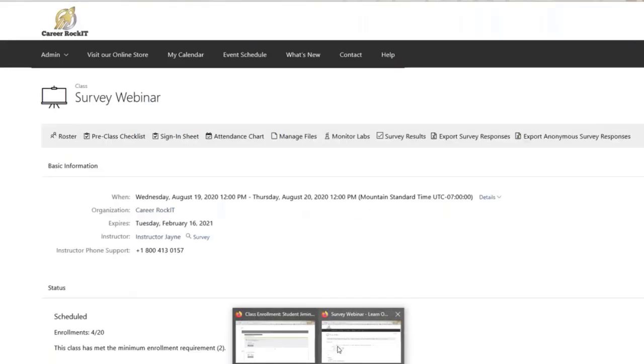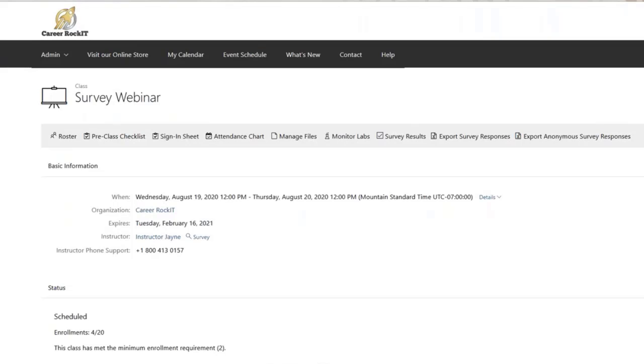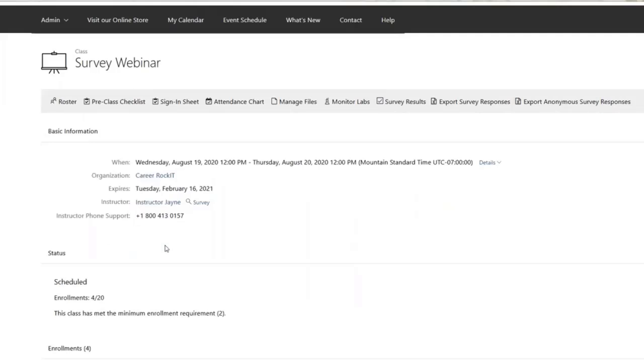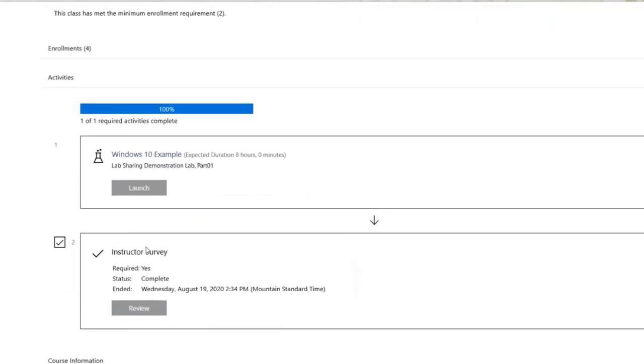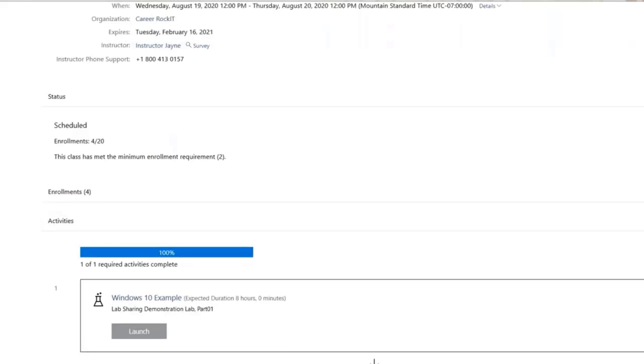Our next type of survey taker is an instructor. And instructors, the only instructors that can see a survey are the ones that are assigned to the class as an instructor. The survey shows at the bottom of the class activities. And the survey is on display there before the class starts, and they are able to take it during the class and after the class ends. And there is no end date on that.